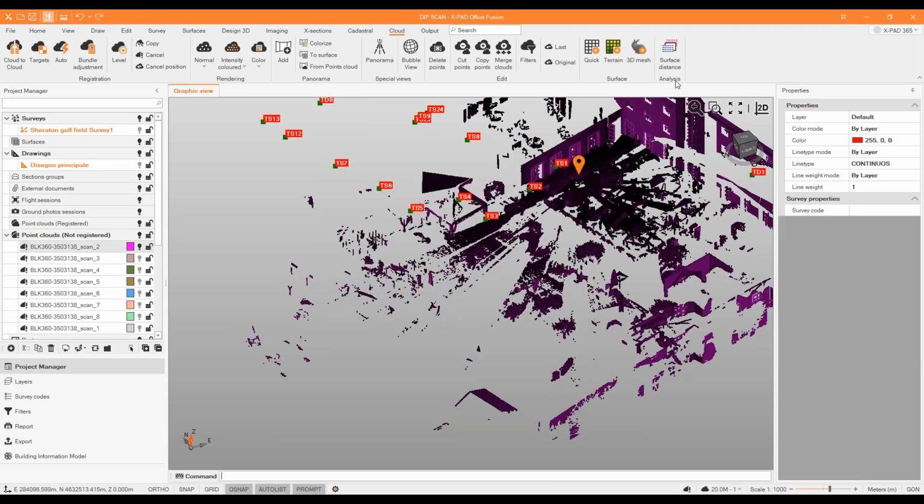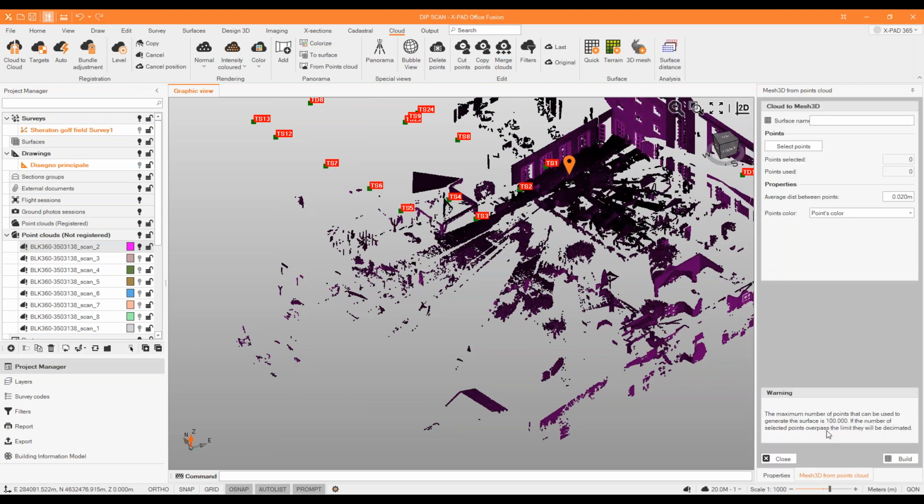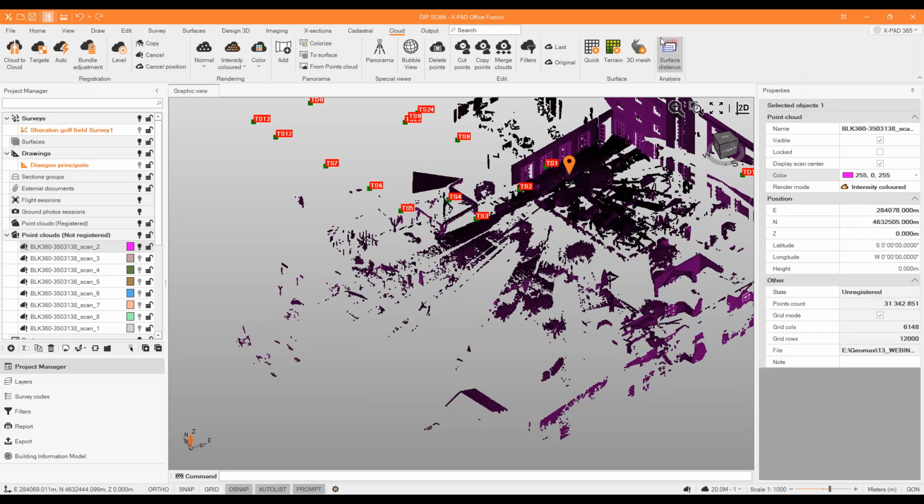Then other tools from the clouds menu are dedicated to the creation of quick surfaces. This is based on a single point cloud. Terrain, that is quite useful to create a terrain mesh from the point clouds. 3D mesh, in that case we have a limitation in the calculation, so 100,000 points maximum that we can use to create this mesh. And the last option, surface distance analysis.